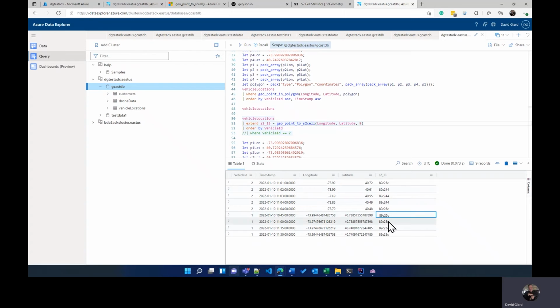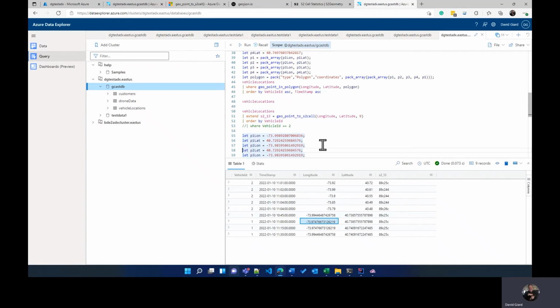For vehicle 1, they all stayed in the same S2 cell, even though the numbers themselves were changing. They weren't changing nearly as much. Now, how is this useful? There's a couple ways we can do this.